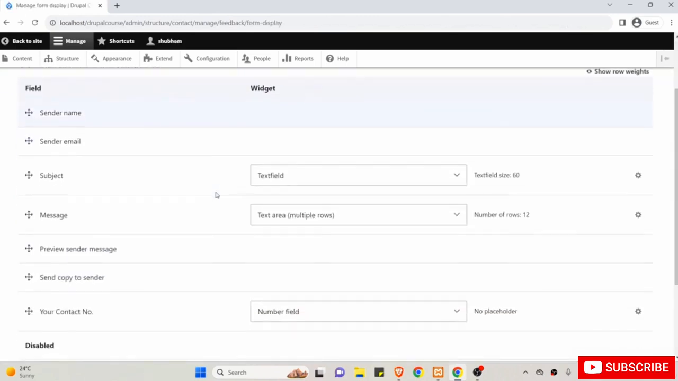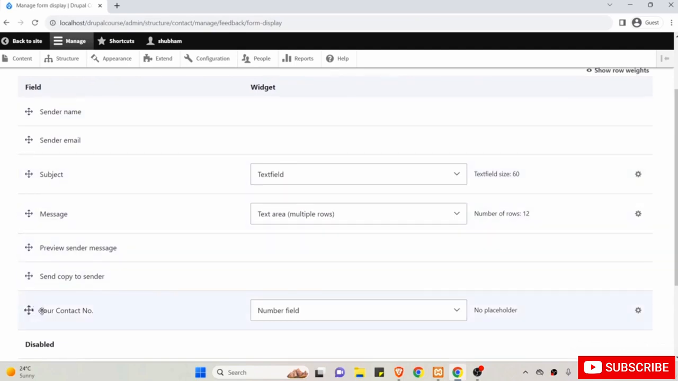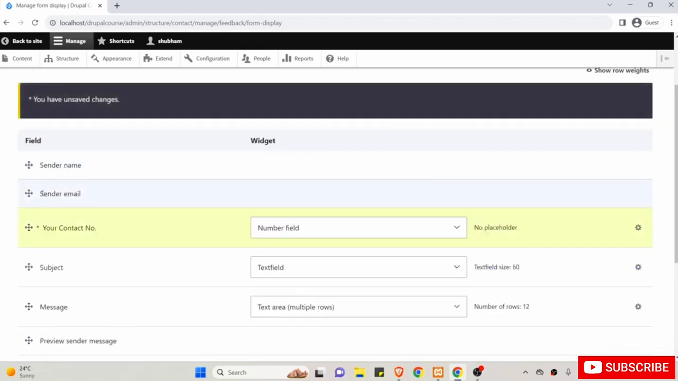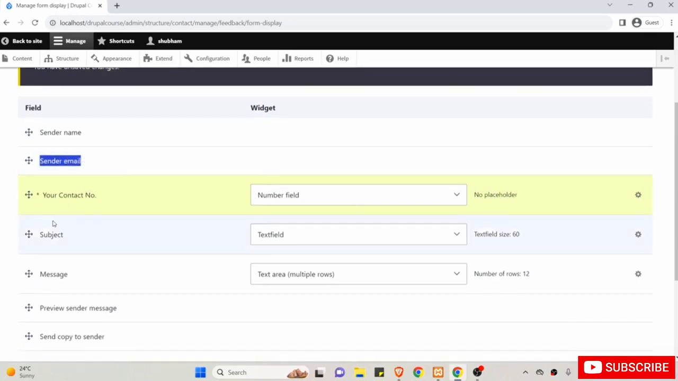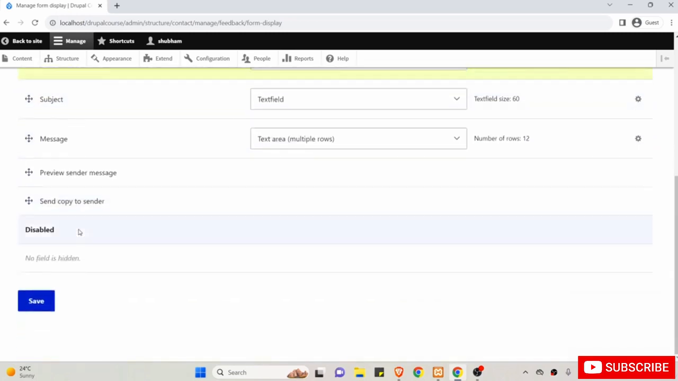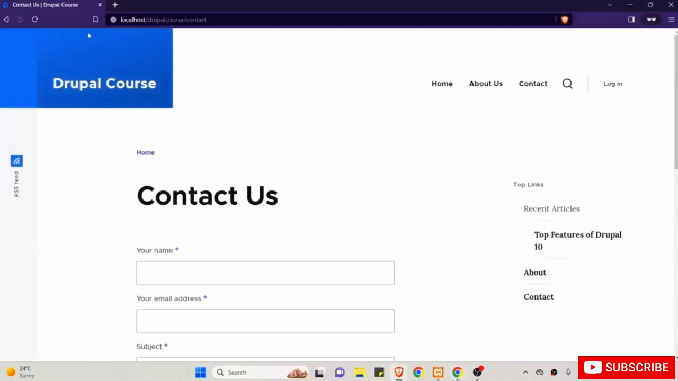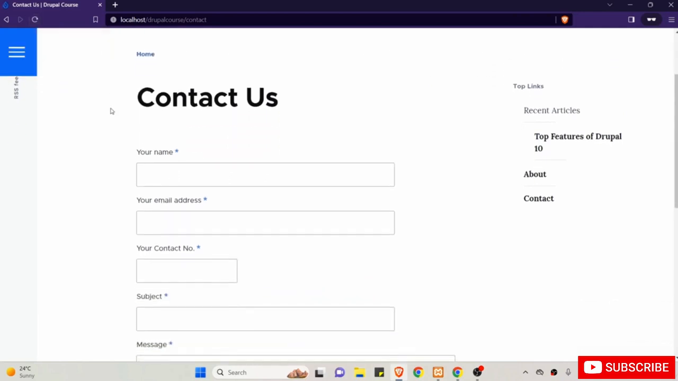And then here I will scroll down and I will drag this your contact number field and put it just below the sender email address field, and just above the subject field. Then I will scroll down and click on save. And if I go back to my website, so let me go to the Brave browser and refresh this, and now you will see that our contact number field has been placed in the right location.